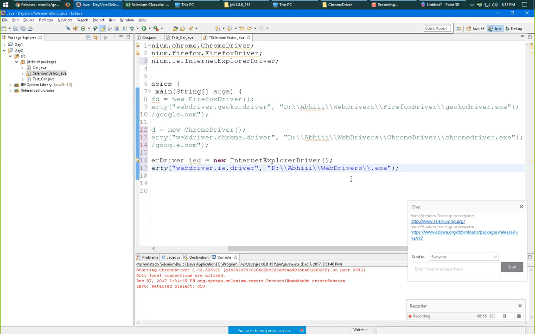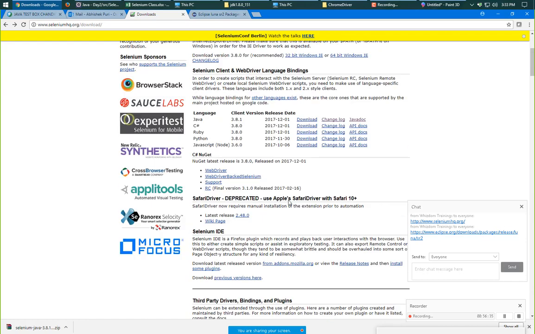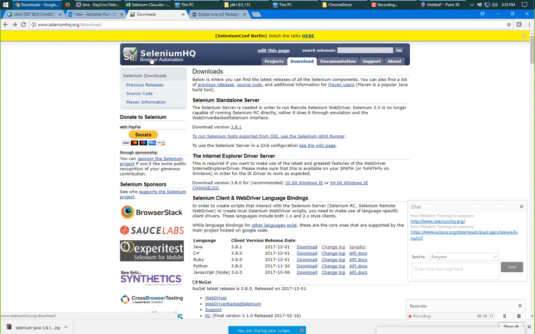So now to download the executable for Internet Explorer driver, it is available in the main download page of Selenium. See, this is the link. You just download it and use it. In the same way you can open the websites.